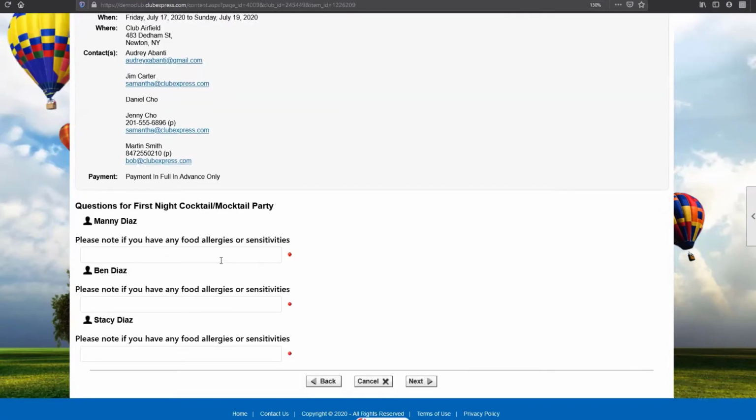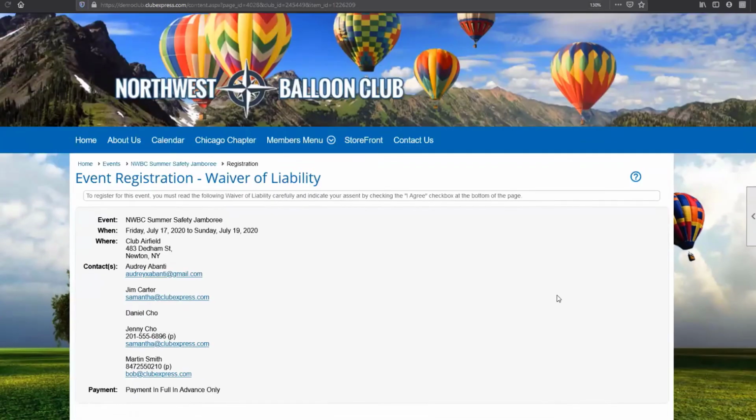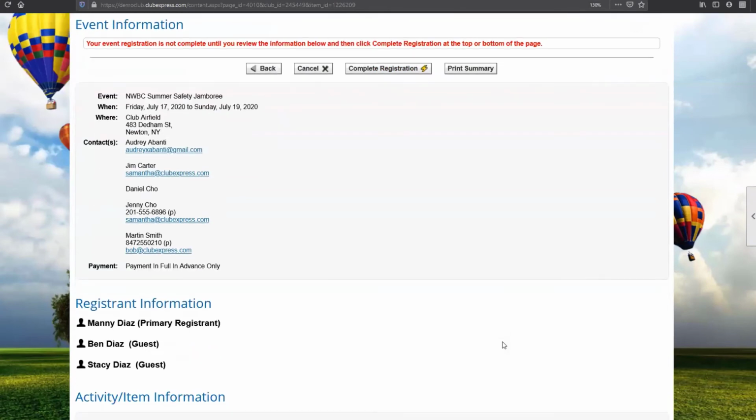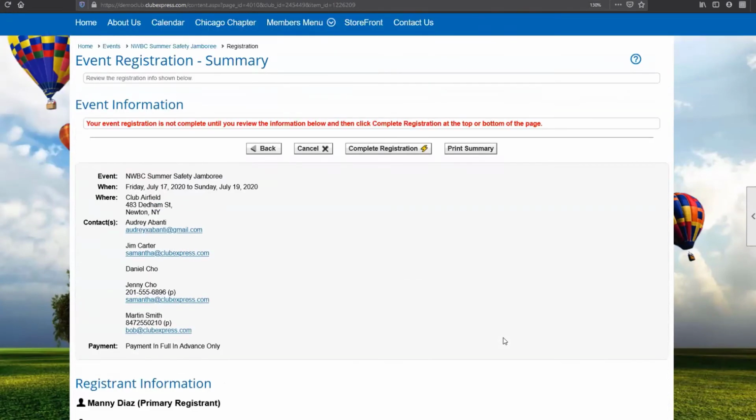We have that question that we asked our registrants for the cocktail mocktail party. We want to know if anyone's allergic to anything. We have to answer that question for every single person in our list. So Manny is not allergic to anything. Ben's allergic to peanuts, and Stacy's allergic to dairy. We'll go ahead and hit next. We have our release agreement. And now we're at our final registration summary page.